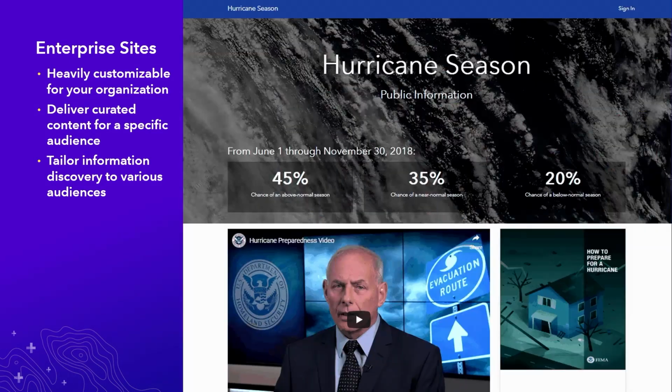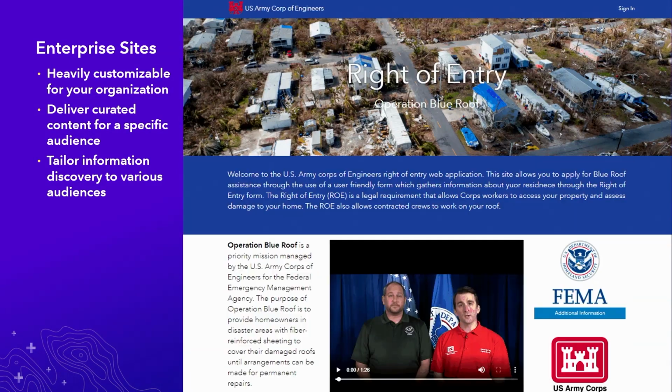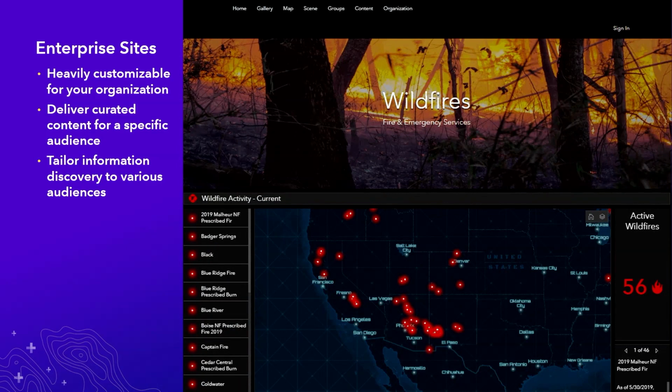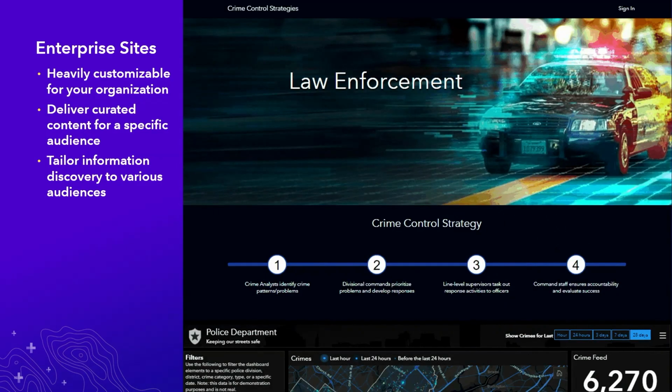Really, who do you want to share it with and how do you want to share it? They don't even need to be a GIS user. They can easily access it through your enterprise portal.